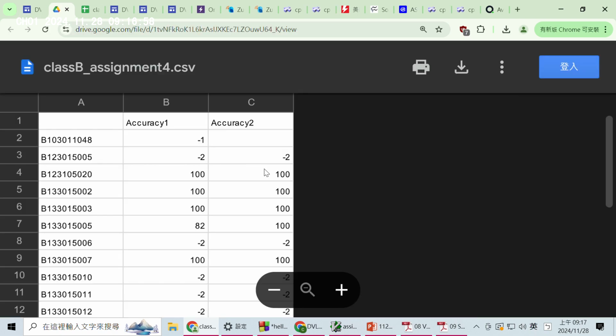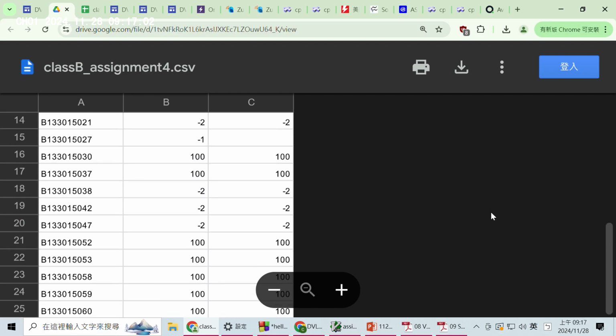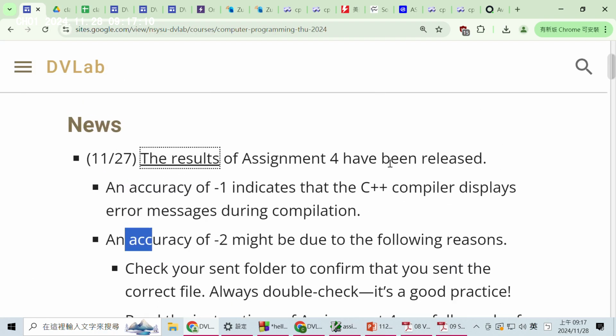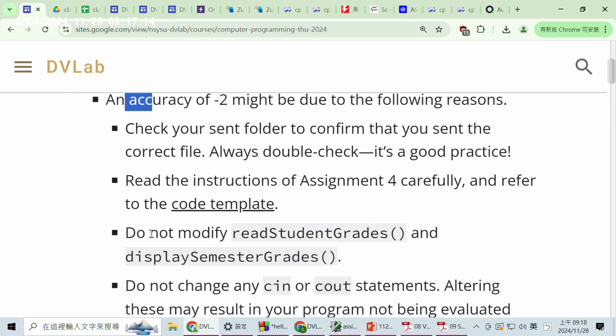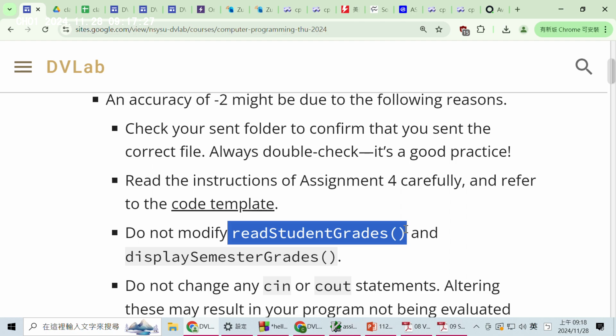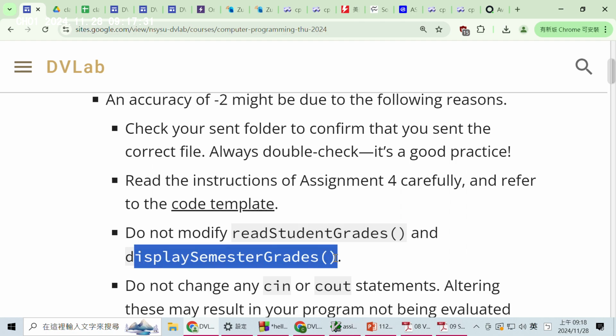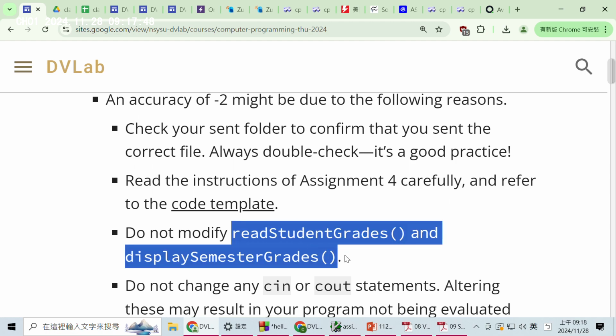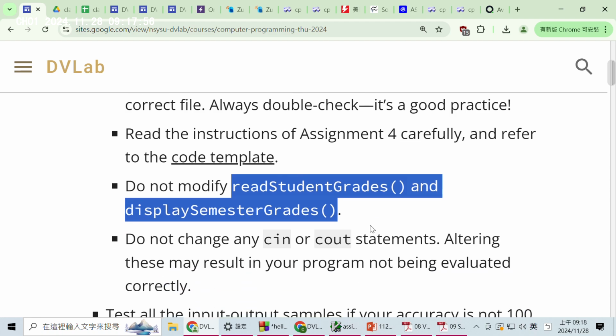And many students got -2. This is because they didn't follow the instructions. You can read the instructions of assignment 4. Here I emphasize: do not modify the two functions. This function is to deal with user inputs, and this function is to display the program outputs. The two functions are provided by the code template. If you modify the two functions, this will cause the evaluation program to not be able to judge your program correctly.